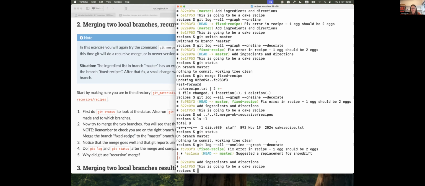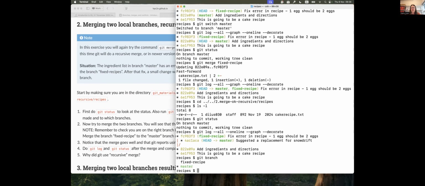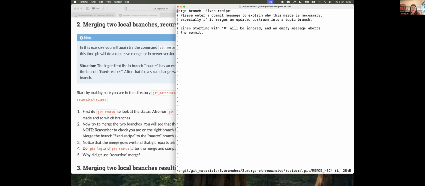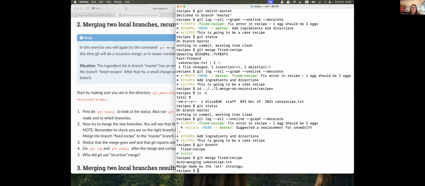So then if I want to merge fixed recipe, I should be on the master branch, and indeed I am. I could also use git branch to see the branch I am on. So indeed I am on master. And then I can attempt to merge the fixed recipe branch onto the current one, so onto master. And then I am being prompted with a commit message. And I'm going to accept this commit message.